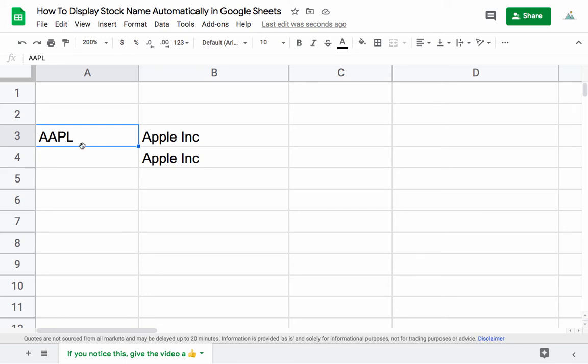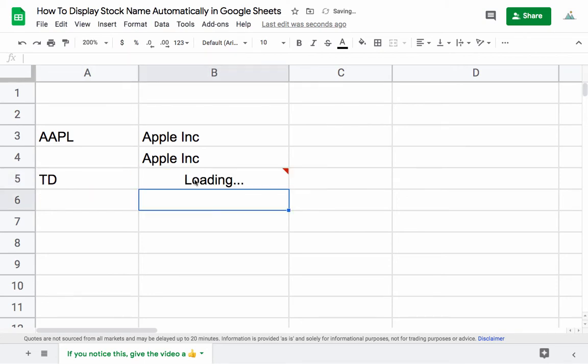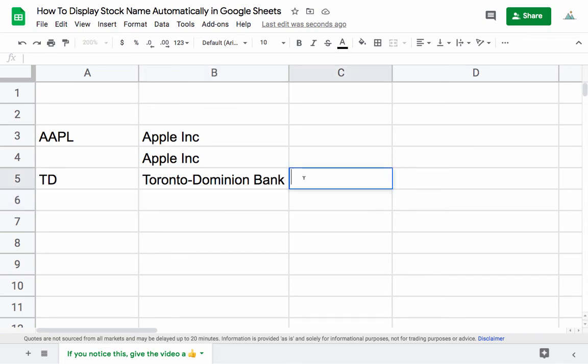Now we can check with another stock as well. Let's write TD, and we'll do the same thing. So equals Google Finance, click on the cell, write name in quotations. Okay, and so that gives us the name. Let's also write the price while we're here. So Google Finance, select the cell for reference, and actually that's all you have to do for the price. And this is going to give us a value.